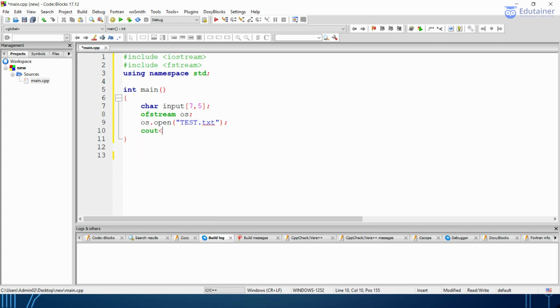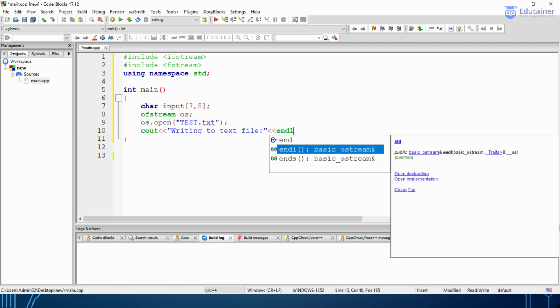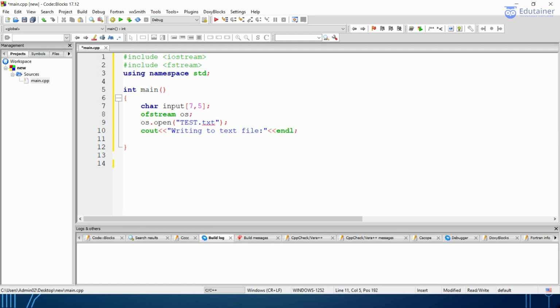Okay, now I will be writing cout, writing to text file. So over here we have opened a file before, then we are writing it to a text file. End of line. Now cout, enter your name. Okay, so we will be writing our name over here.